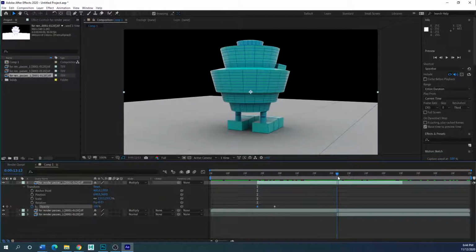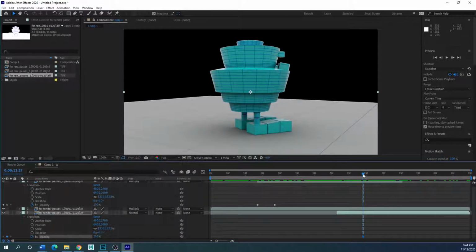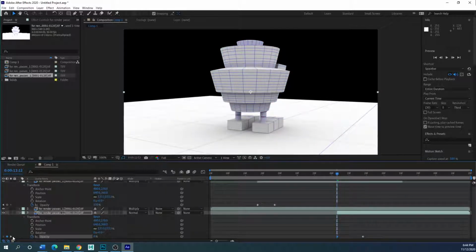And I want my diffuse to fade in too. I'm going to do the same thing. Give it a few frames. Keyframe it. Beginning. Crank it down to 0.